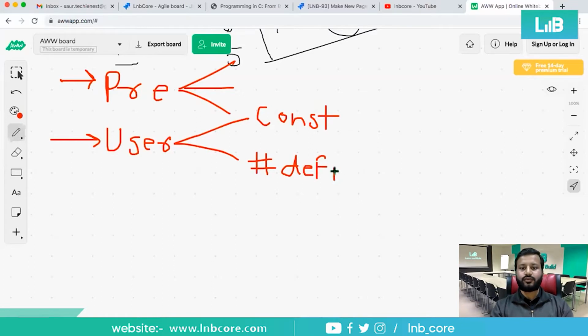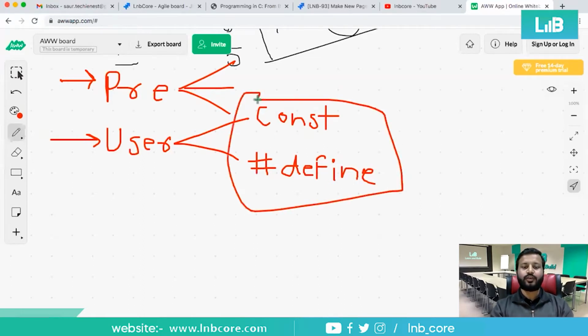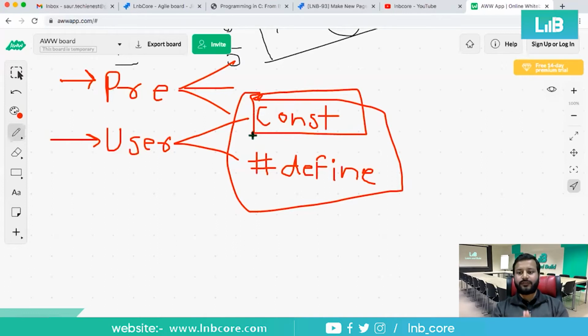Yeah, hash define. These are two different methods through which a user can define their own constant values, right? How will they help us? Let us understand them one by one, and then we'll talk about any questions related to the last class, and any doubt you may have in this class related to these two topics.